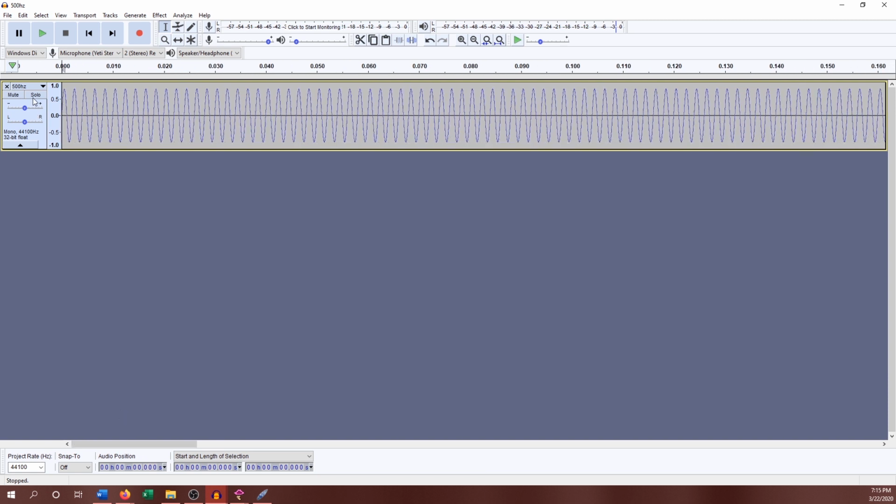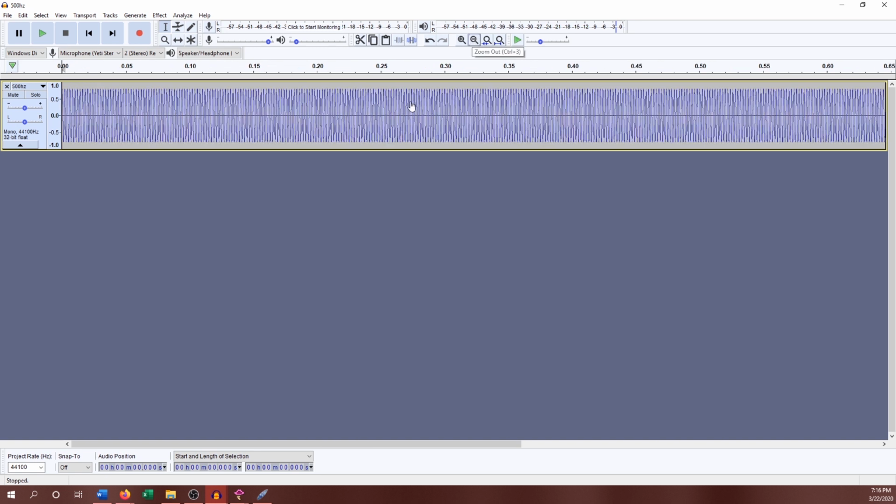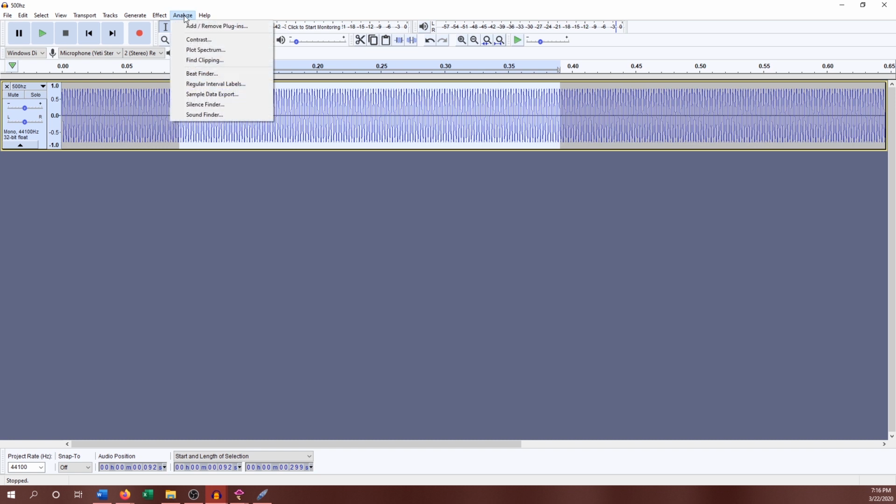Now, one thing that I want to show you is a spectrogram. No, let's do the spectrogram second. First, what I'm going to show you is we're looking at time domain right now. So we've got time here and amplitude here. Amplitude's on the y-axis, time is on the x-axis, and this is just our typical time domain graph. So let's select a portion of it, and we're going to go to Analyze up here, and then Plot Spectrum.